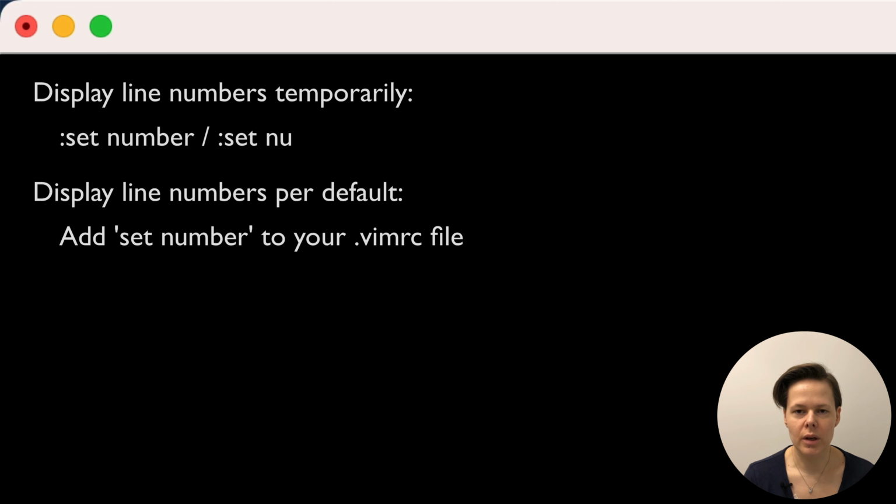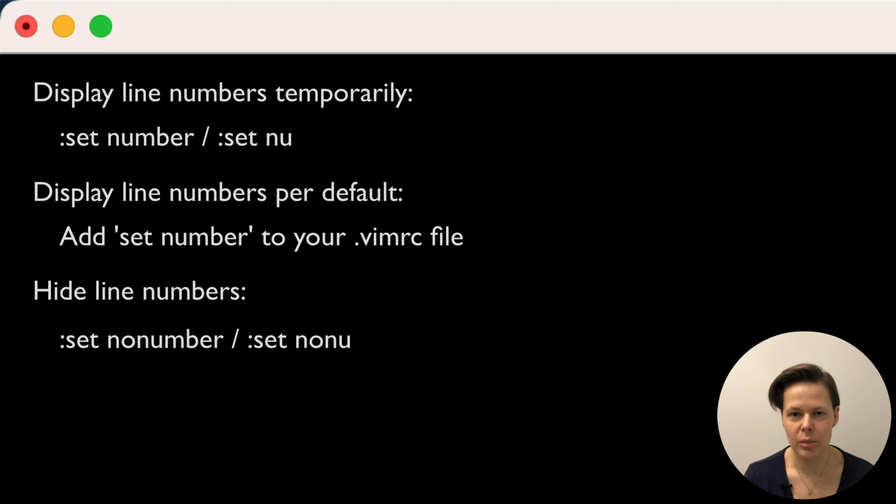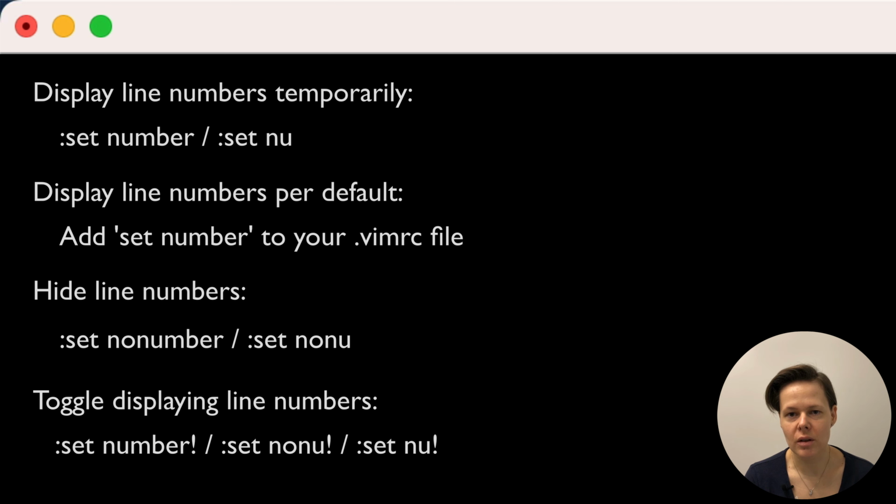We learned that we can hide line numbers again by using :set no number or :set no nu. And we learned that we can toggle between displaying and hiding line numbers by using :set number ! or :set nu !.